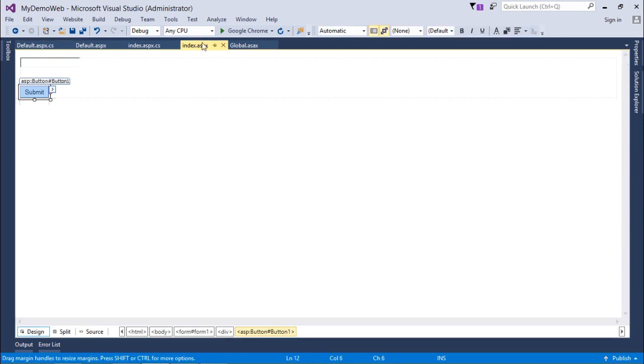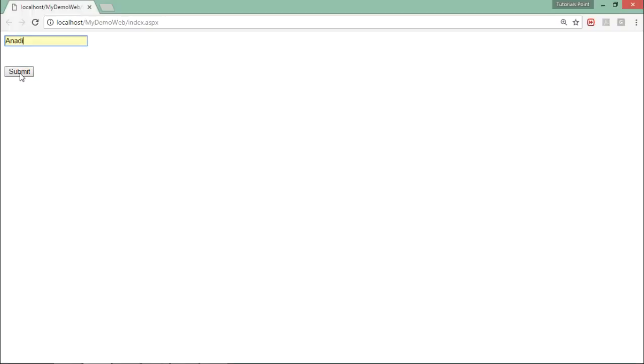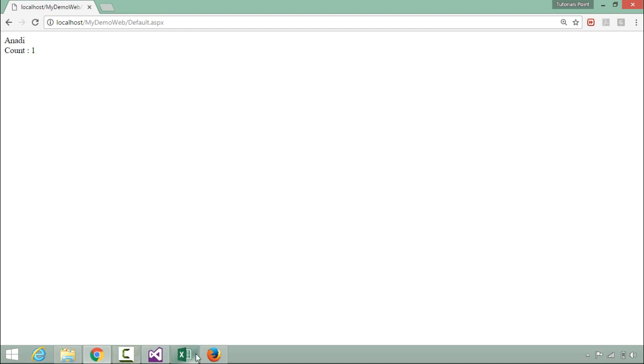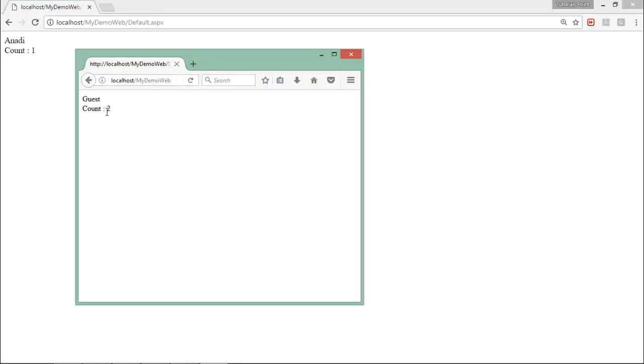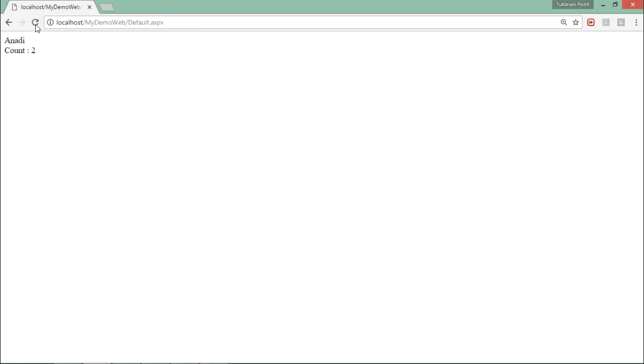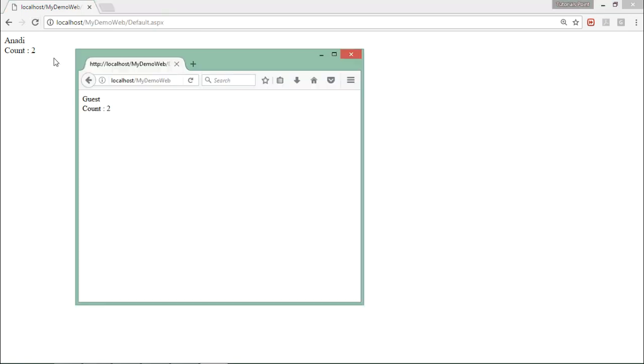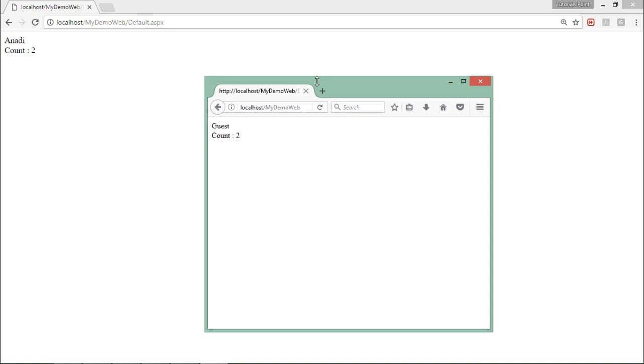Alright, so let's execute it now. I'll write any value, we'll click on submit. Here you can see count is 1. Similarly, I'll come to another browser now. Here I directly made a request for this default.aspx. So you can see the default value which came here is guest and count is 2. If I come here and refresh, you can see the count for both the pages are same since it is the application data, and both sessions have their own specific value for this session.